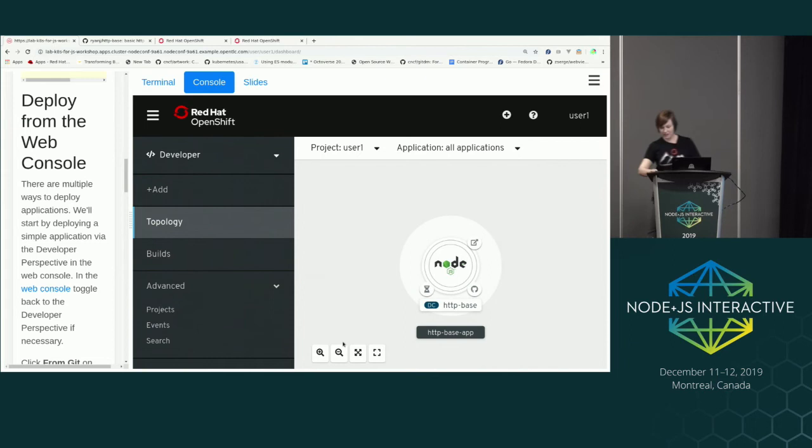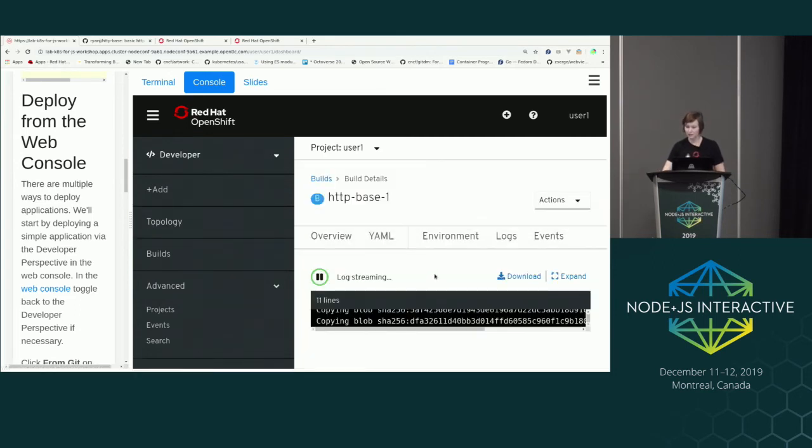All right, so what you see now, this is that topology view we talked about before. This light gray circle around it, that's our application grouping. That application name was http-base-app. If we had more than one app or component in this application grouping, they'd all show up in this little bubble here. We only have one because this is pretty simple. You've got these decorators here. This one that looks like a little circle thing, that's the status of your build. Your build is running right now. We can click on that in this window.